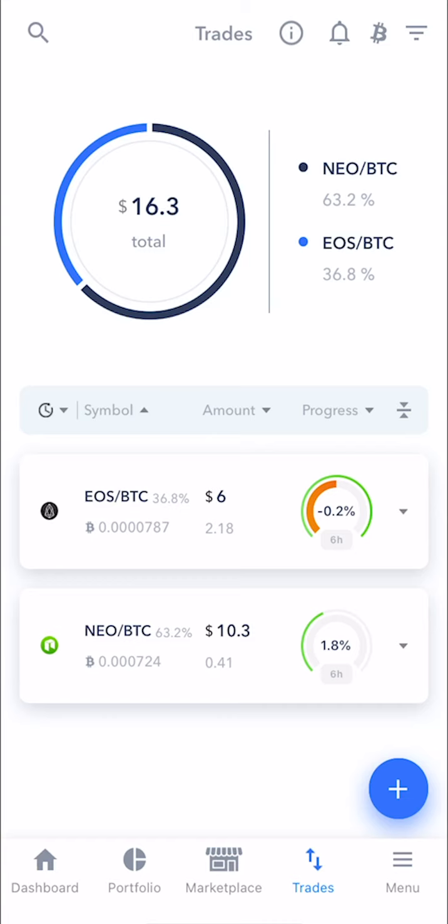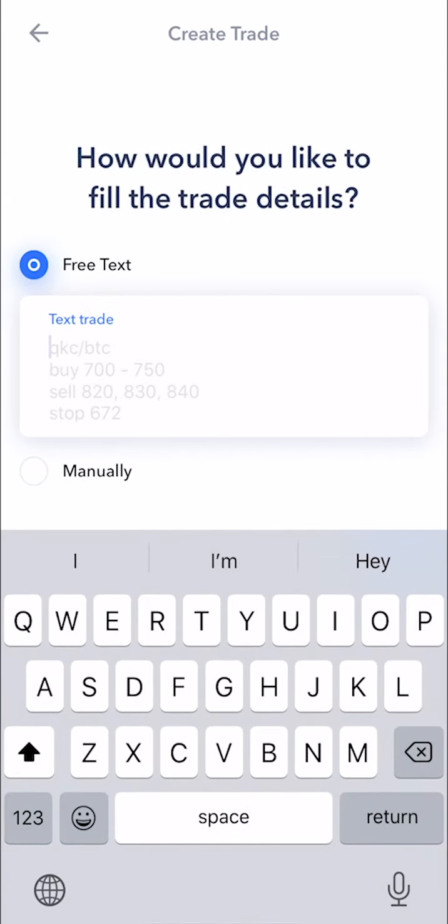In this video, I will demonstrate how to create a new trade in the CoreNex mobile application using the manual method. To create a new trade, start by clicking on the plus button in the bottom right corner of the screen when viewing the trade section of the app. Start by choosing your desired method to create the trade.